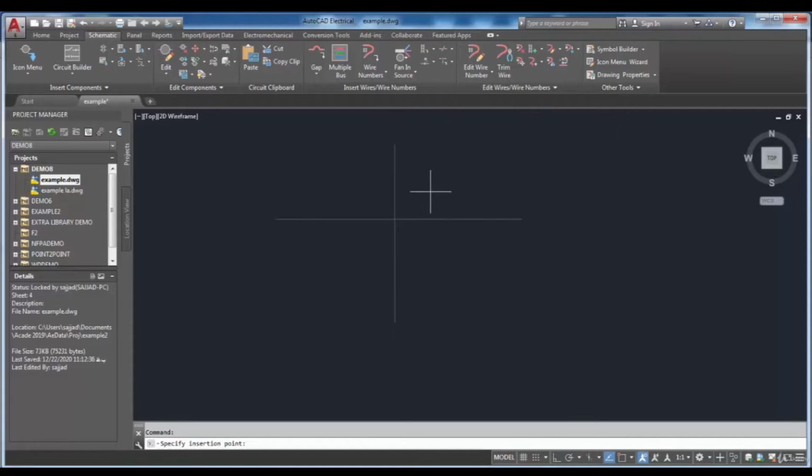Then you will be asked to specify the insertion point, so click at your desired point to place it. As you can see, the command will be continued and you can insert another Teemarker. To exit the command, you need to press Escape or Enter.